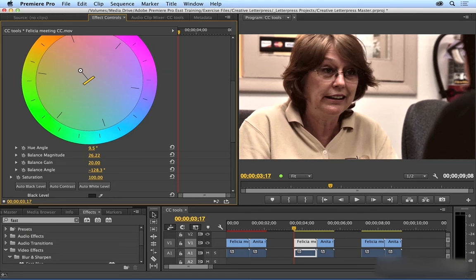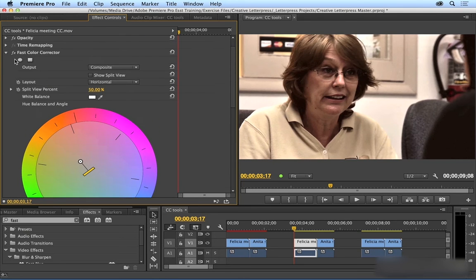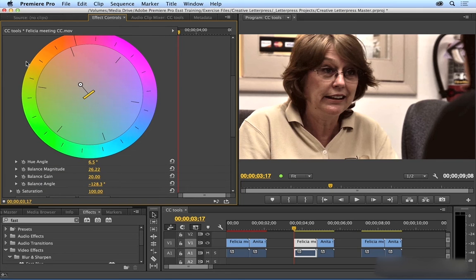And you normally don't touch this too much except for just very subtle adjustments. If you change your hue angle too much, it doesn't look very natural. So I'm gonna just reset that for now. And then finally, you have balance gain, which controls your mid-tone adjustments. And that corresponds to this right here. So if you leave this more towards the middle, you have a subtle adjustment. If you drag it out towards the edge, you can see that it's a lot more drastic.